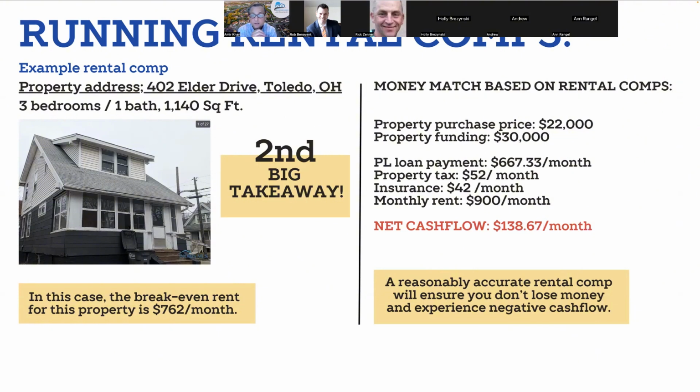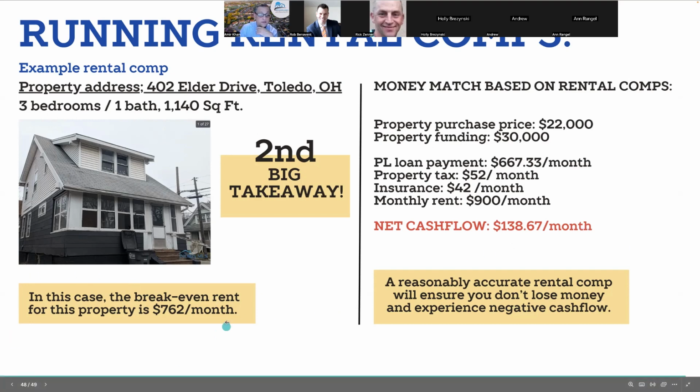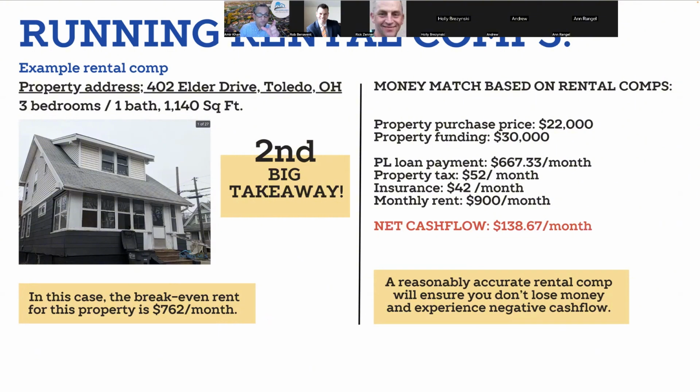Now, what if I got real excited, I bought this property, and my rental comps showed that the median was somewhere around 850 or something like that. And then remember, if we were to use a conservative number, our numbers came around 750, 760, something like that. Well, look at this. The break even on this property is 762. So if this property is not even making that, you're going to lose money.